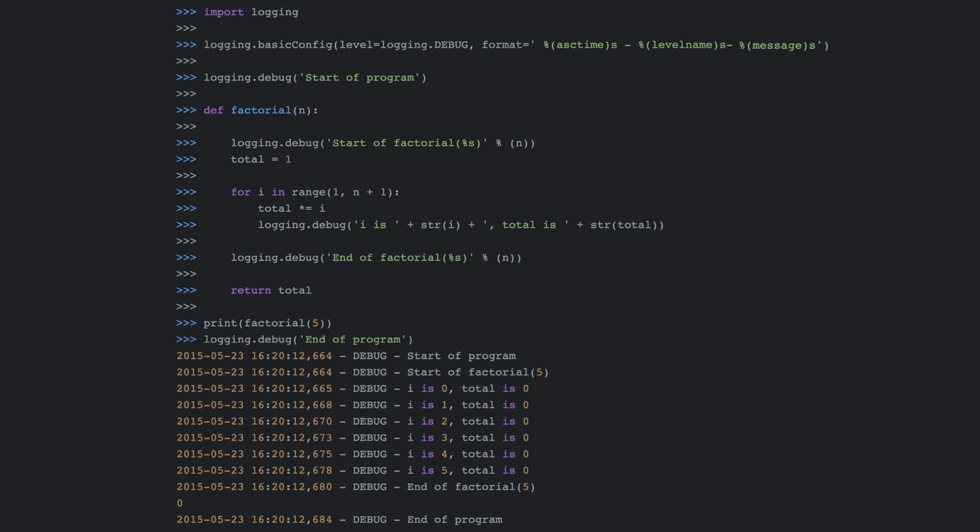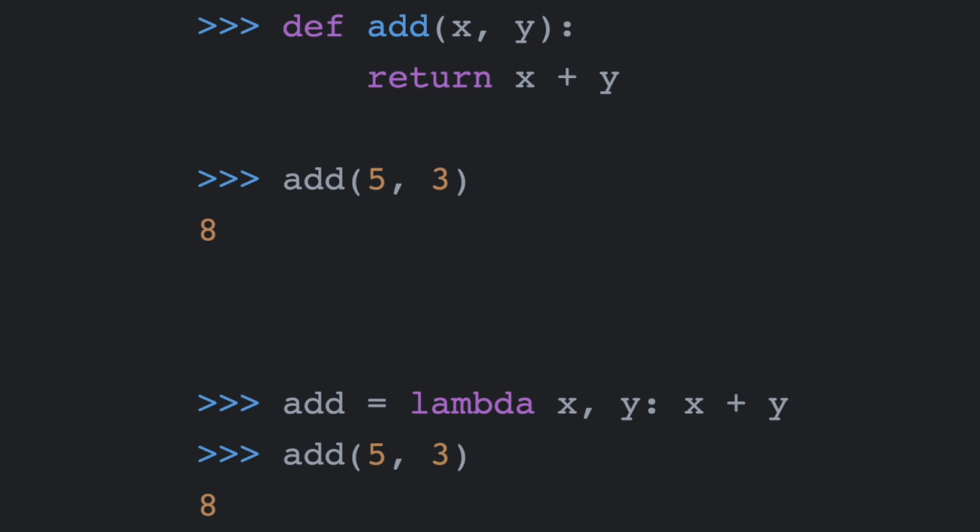So this code is a little smaller, but it's an example of logging. To enable the logging module to display log messages on your screen as your program runs, we'll import logging and then configure logging. And then you can add this code within this function that's going to log certain things to the console. Now let's talk about Lambda functions.